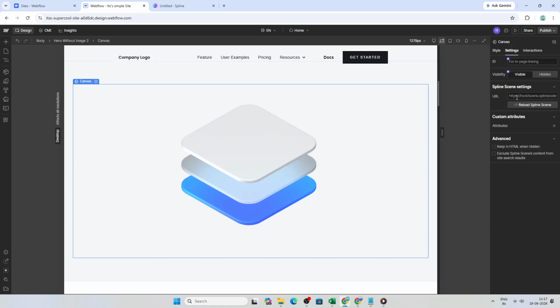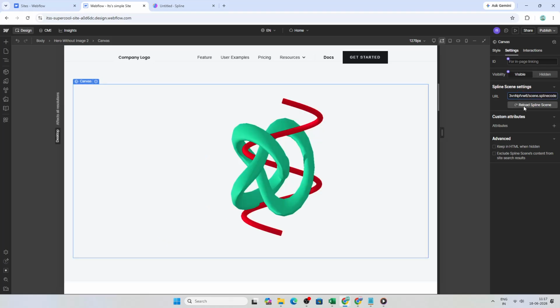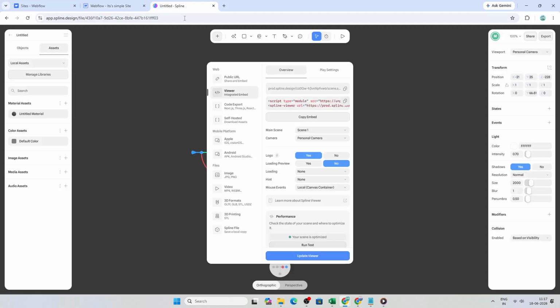You'll see a field for the scene URL. Paste in the link you copied from Spline, then click Reload Spline Scene. This refreshes the element and pulls your 3D scene directly into Webflow.